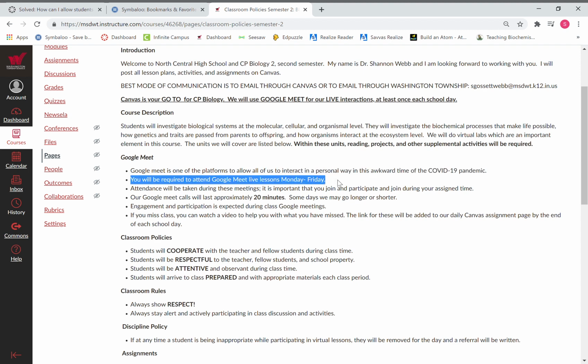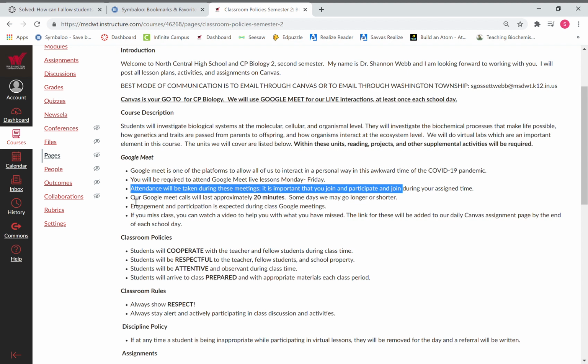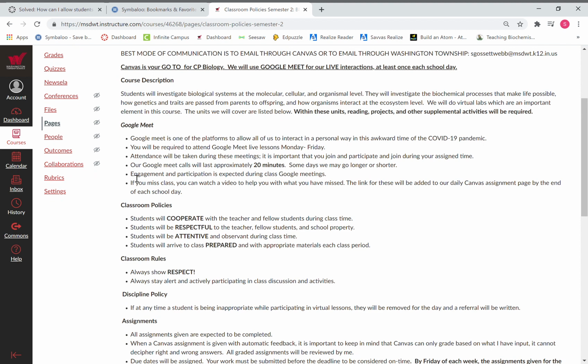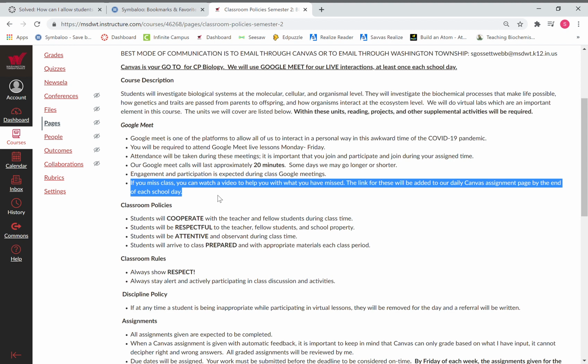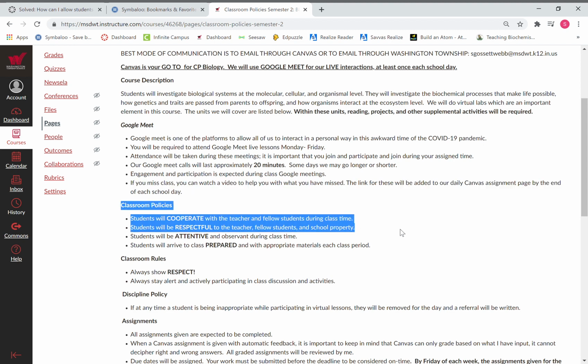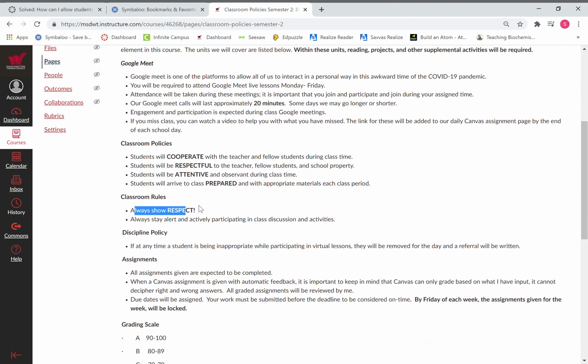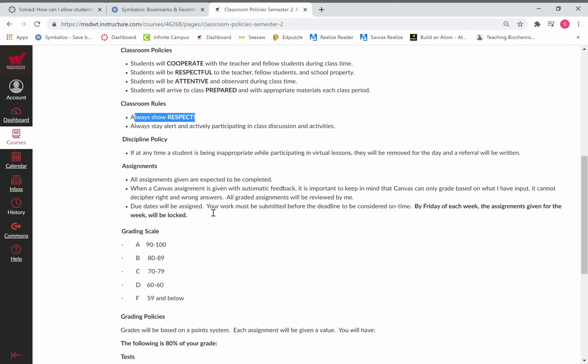You are required to attend every day. Attendance will be taken, and participation as well. I will be grading that as well. We will not spend more than 20 minutes. If we do, I'll find ways to make that up to you to give you additional support and time. You need to be engaged in doing the lessons. If you miss class, I'm making a video just like I'm doing right now. Classroom policies are to be cooperative, respectful, attentive, and prepared for class. Pretty much my biggest rule is always to be respectful.